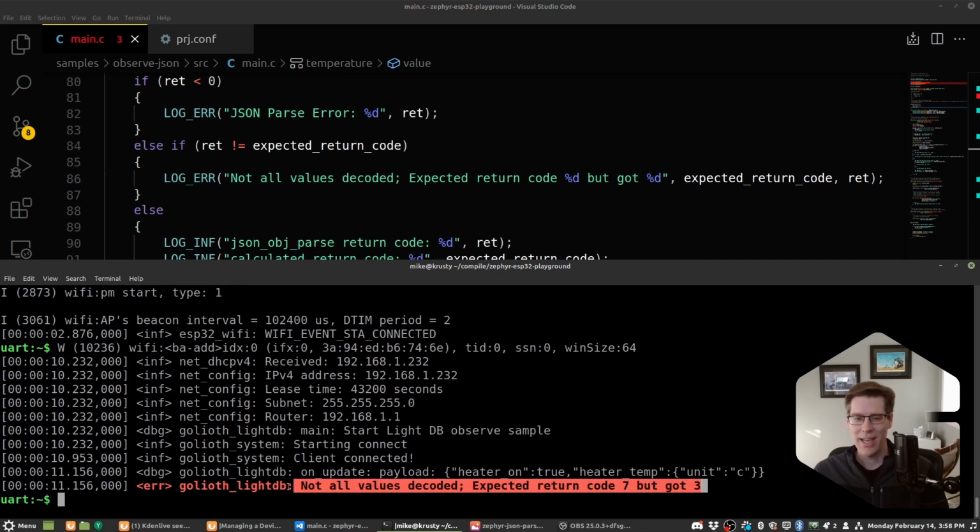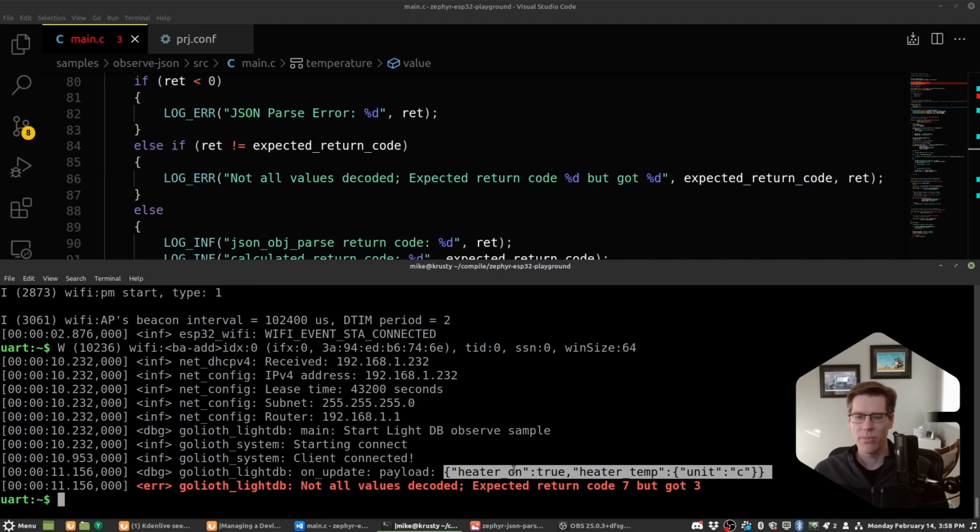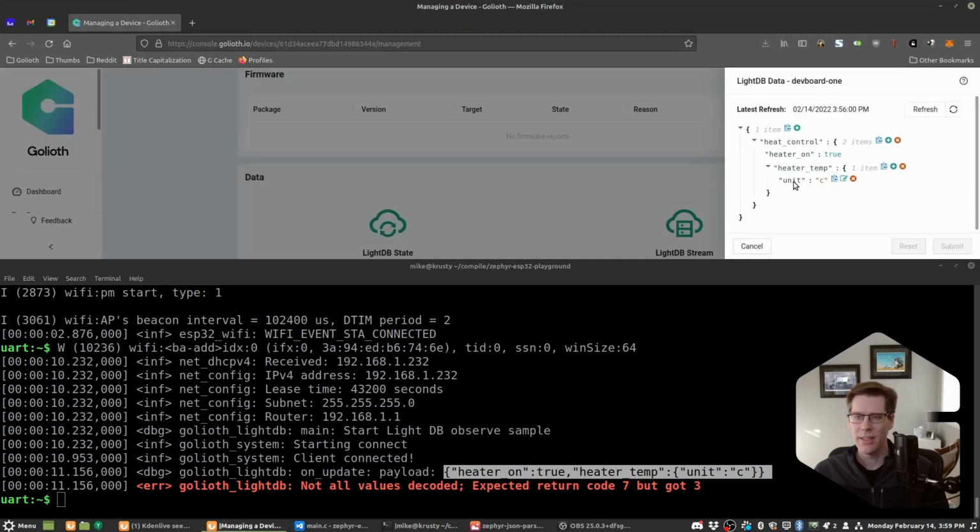So we got an error here. We were expecting a return code of 7, we got a return code of 3. Well, I'm dumping the payload, and if you look at it here, we only got 2 of the keys we're looking for. We got heater on and we got unit. And that's because, remember, I deleted that key to see what would happen. So in this case, the key is missing. We want to get some notification that that key is missing.